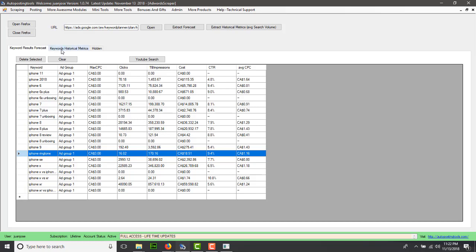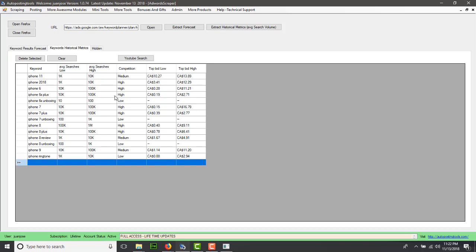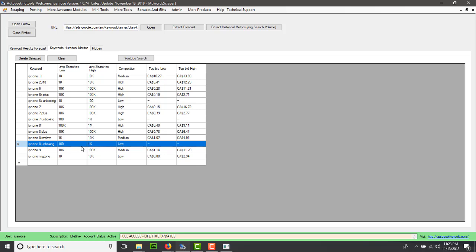Now, if you go to the historical metrics, you see that here we have competition. Because it's an iPhone, most of them will have high competition, and some of them will not. So it just depends on finding something that's going to help you. For example, let's check this one: iPhone 8 unboxing. Here you have an average of 100 to 1,000 views, and the competition is low. So if we wanted to generate traffic, this is something we could use, because it's a low-hanging fruit.